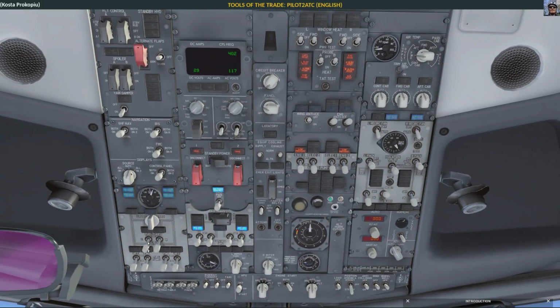So, in the meantime, fuel pumps are started. We need to actually start the APU. I just realized I haven't done that yet. Then we're going to turn off the packs. This is in auto mode.